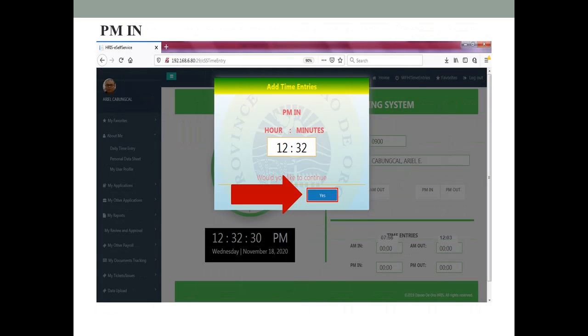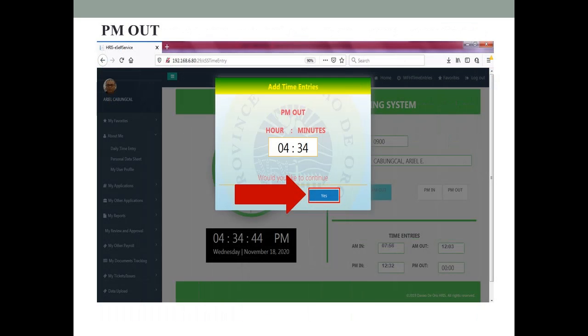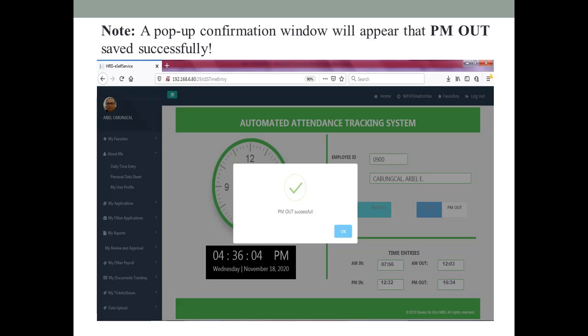PM in. Note: a pop-up confirmation window will appear saying that PM in was saved successfully. PM out. Note: a pop-up confirmation window will appear saying that PM out was saved successfully.